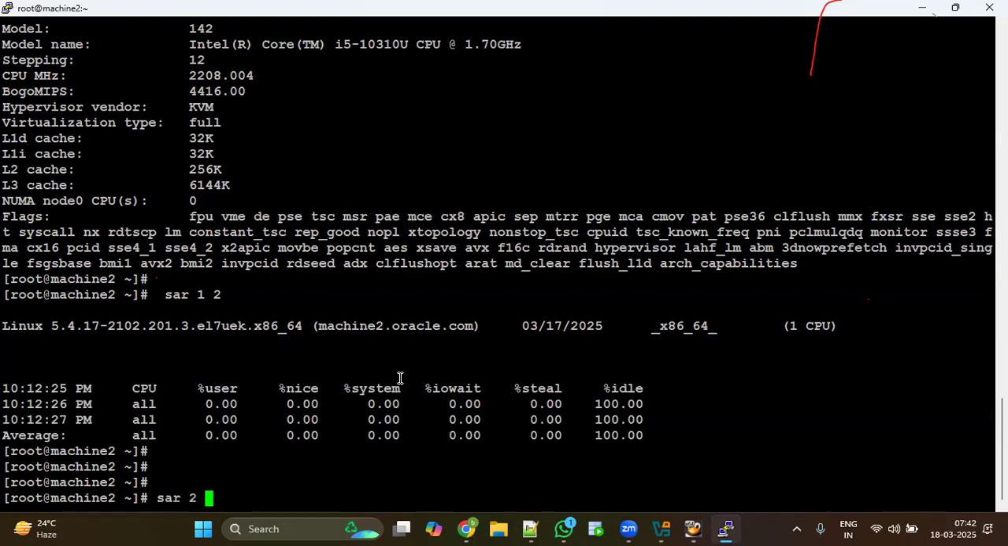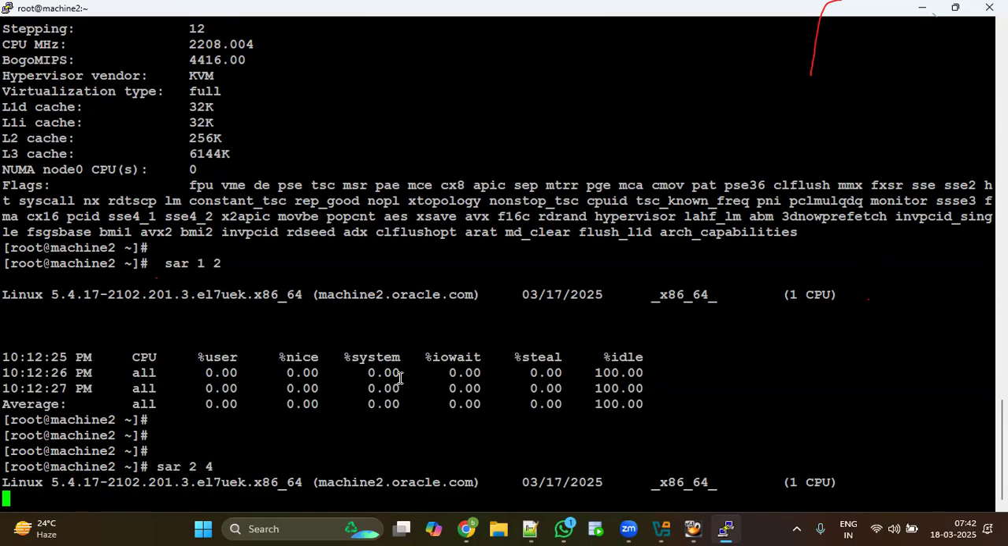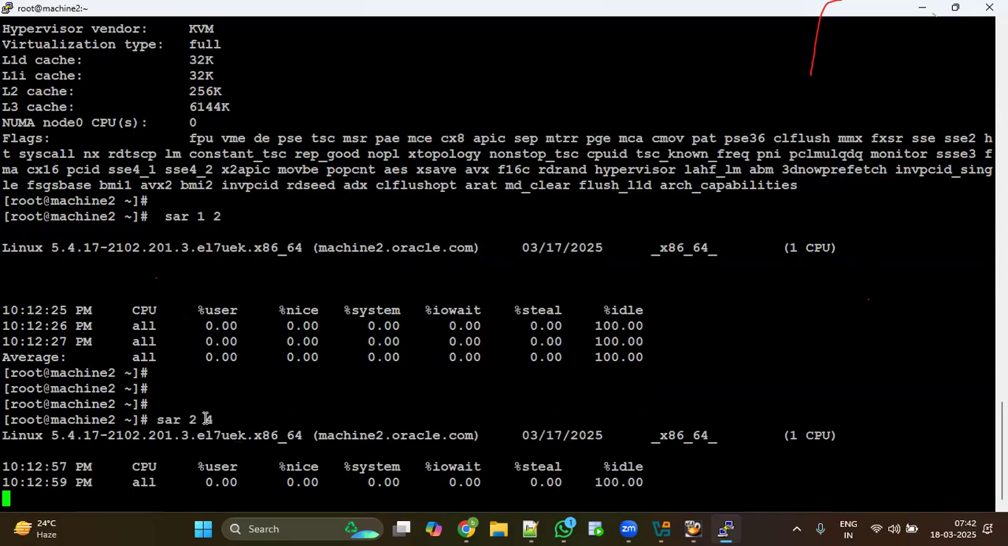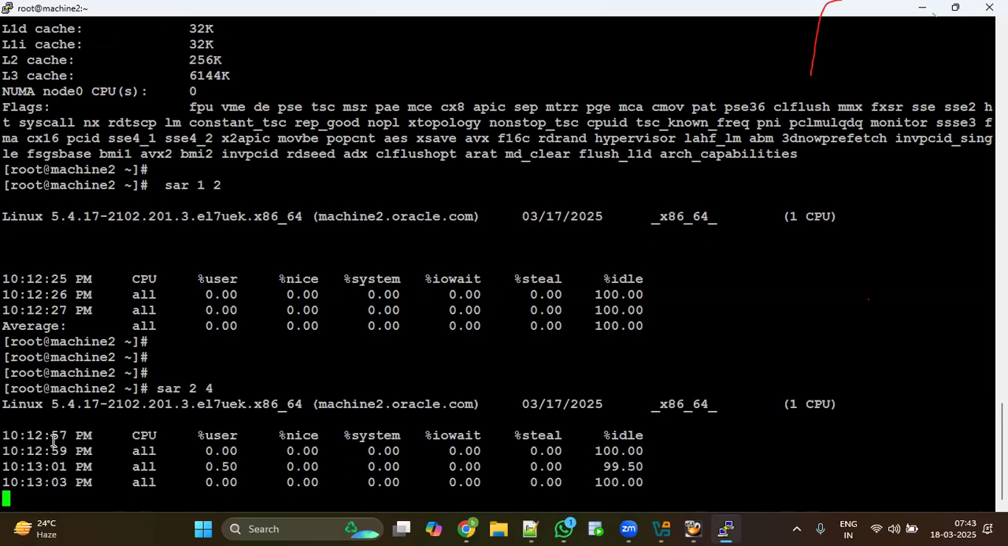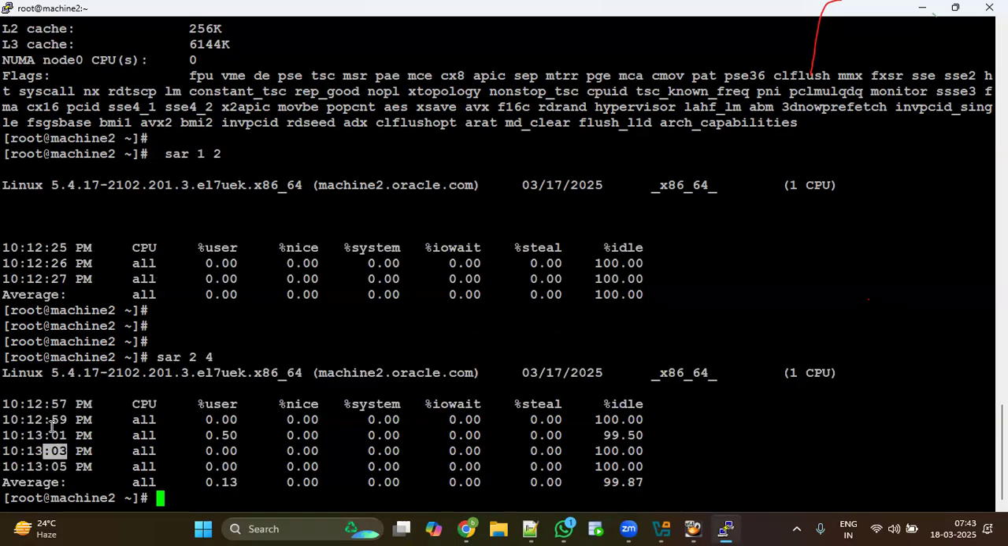Suppose sar 2 4. What is the meaning? Every 2 seconds I need 4 outputs. Every 2 seconds: 57, 59, 58, 59, then after 2 seconds, 01, 03. Like this, you can get the CPU usage details.